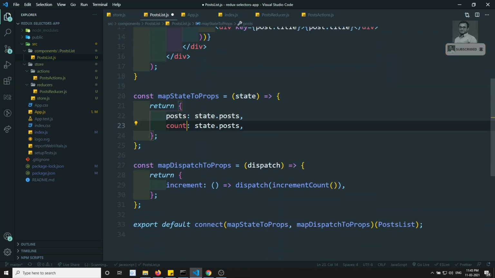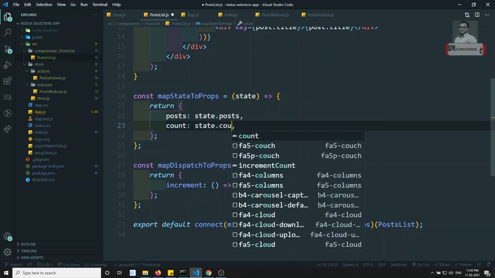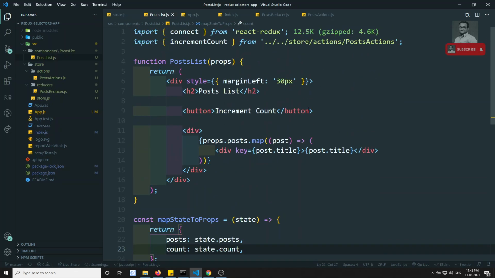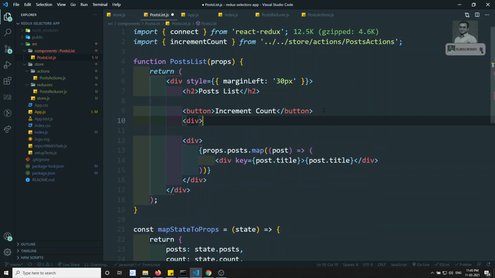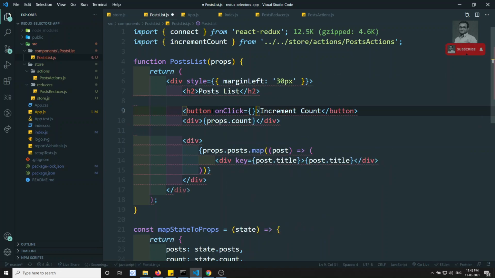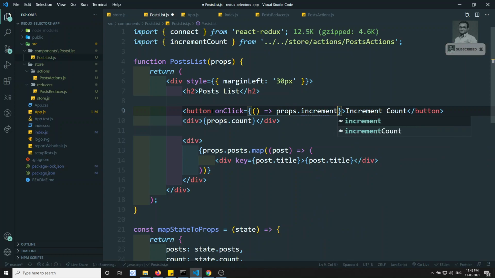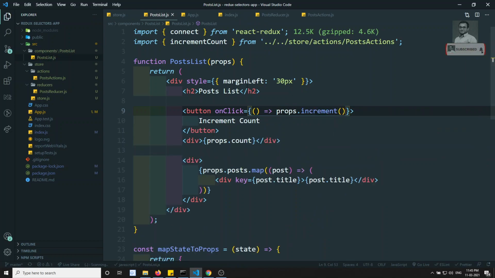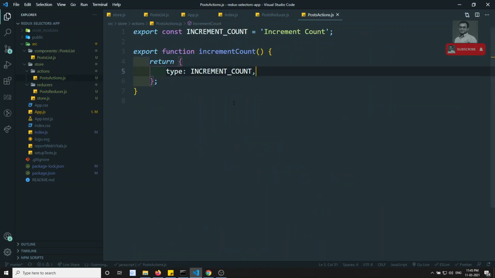So let's take the count from the state. Now here at the bottom I will show the count also, which is nothing but it will come from props.count. Up to here it is fine. Now whenever somebody clicks on this button, just call the dispatch method, which is present in props.increment. So it will call the action.